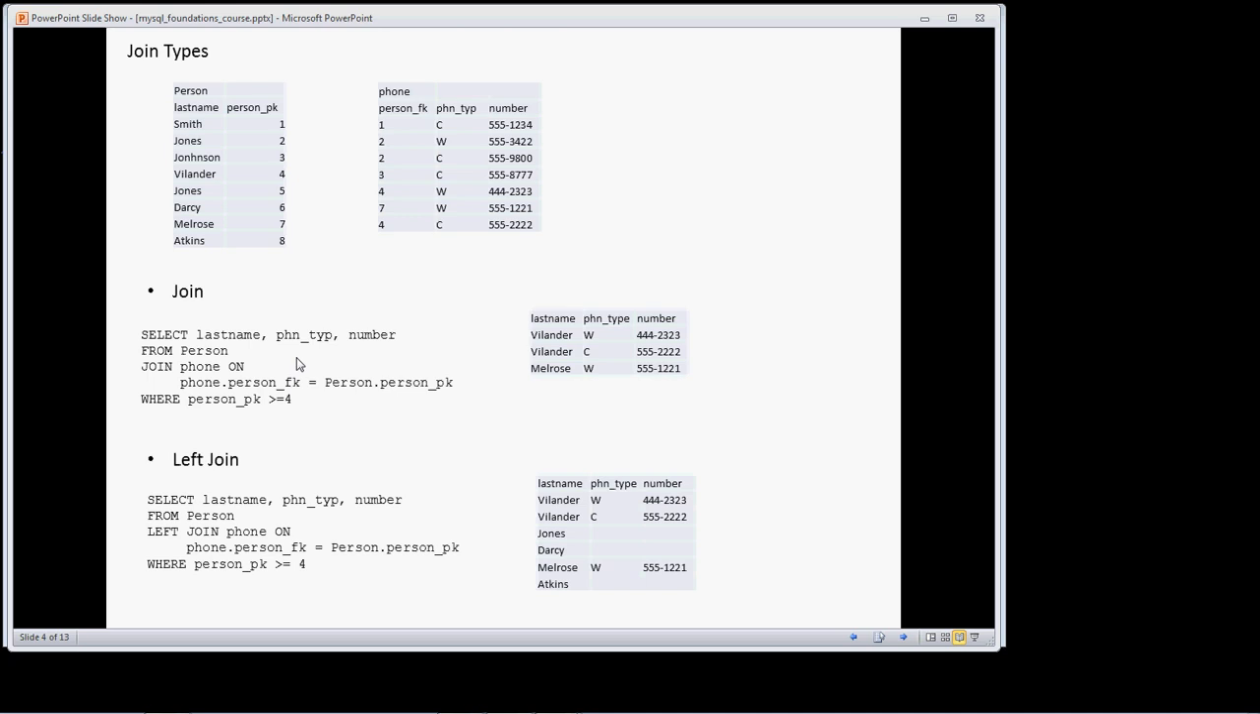There's what's called a join and a left join. And I will sometimes refer to the join as a straight join to differentiate the two. That's not an industry standard buzzword. It's just one I like to use. Well, let's have a look at the syntax.